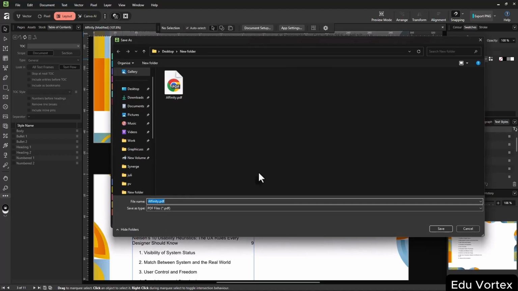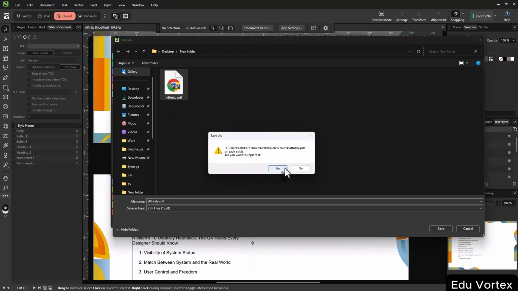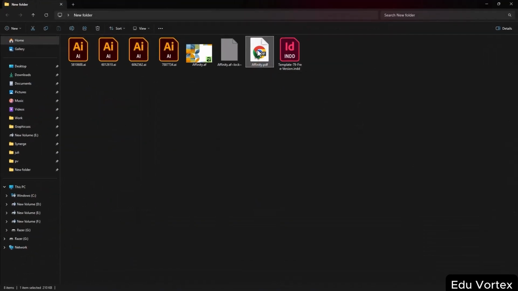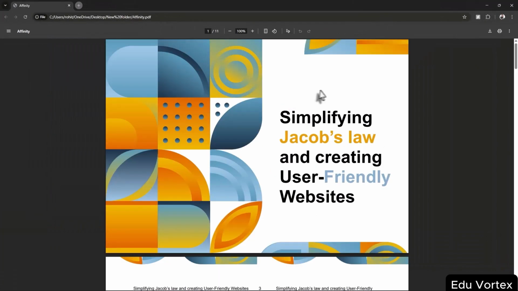And save the file. Here it is giving the option to save the file. Just click the save the file. I have already created it. So I'm going to replace it. Just click on yes. Now our file is created. Let me show you. This is our file. This is the file we have created. So let's click on this, and this is our final result.